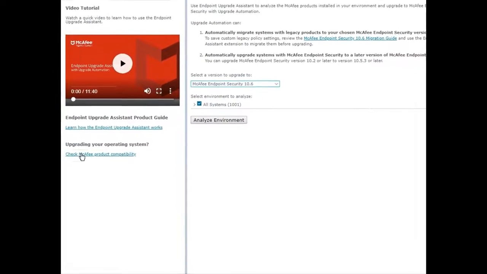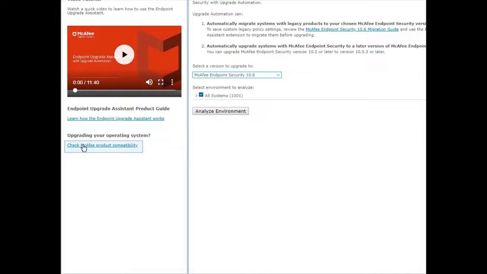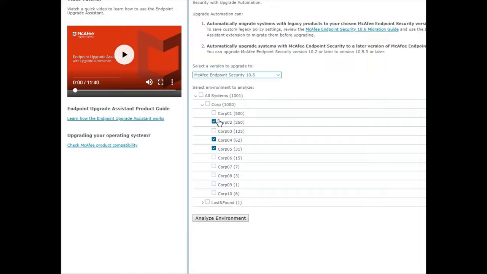Before you begin, click on Check McAfee Product Compatibility for a list of operating system compatibility. Select the Endpoint Security version you wish to upgrade, and select the environment to analyze, or select a subset if you wish to reduce the time required, and click on Analyze Environment. Then Endpoint Upgrade Assistant will analyze your environment.